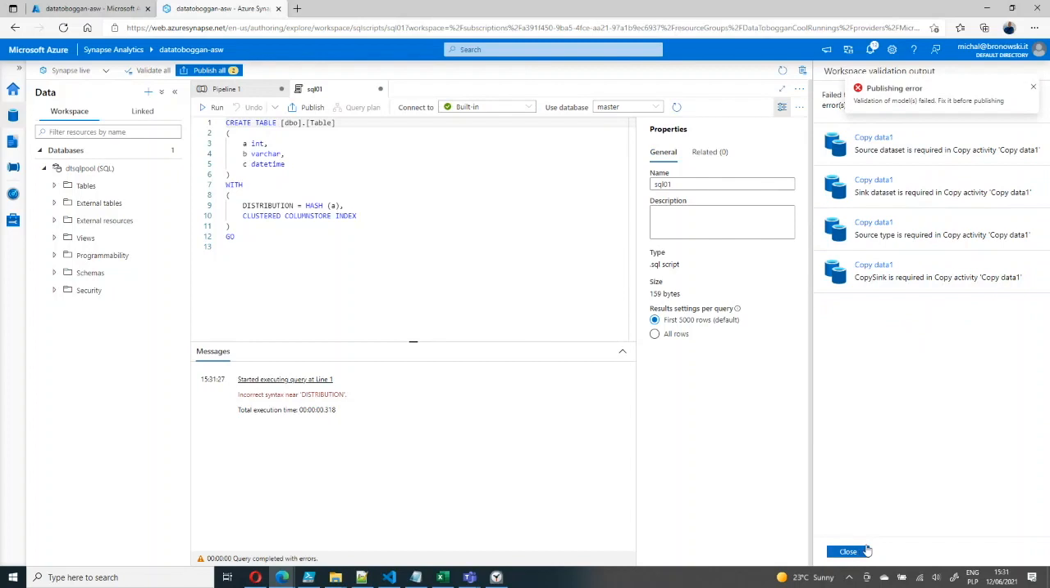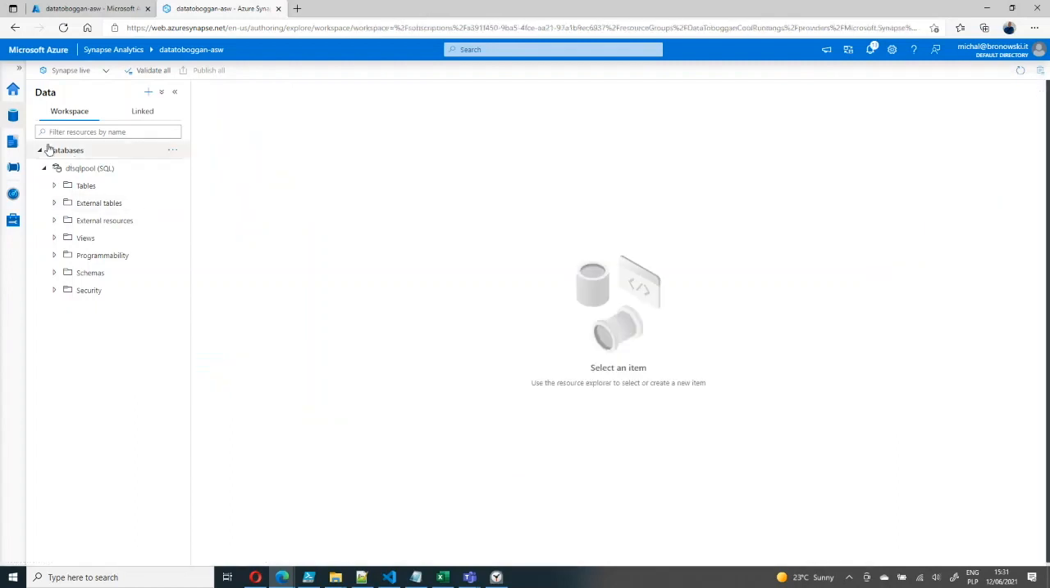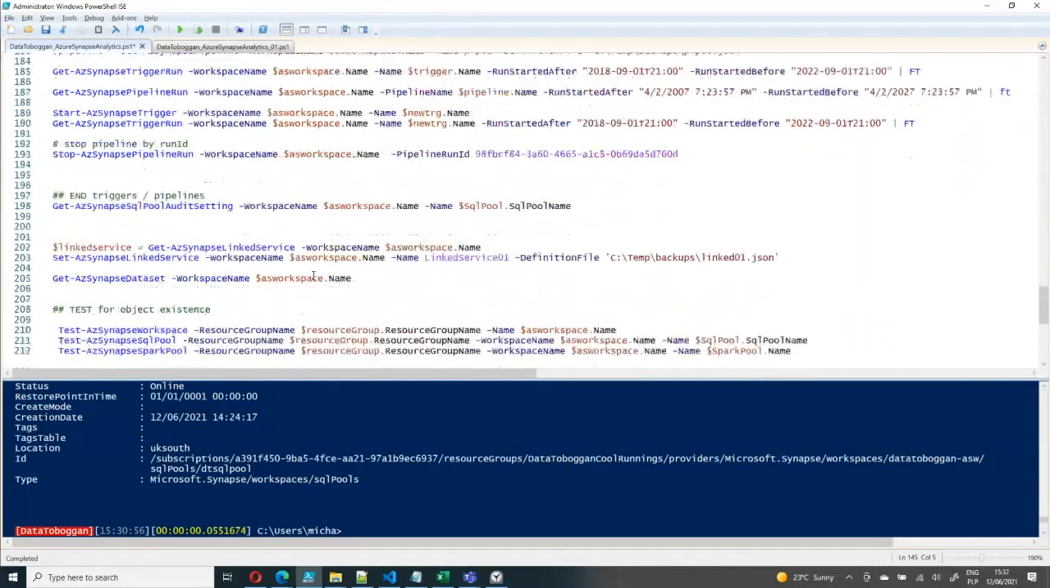Publish, always publish. Pipeline, no, I don't want the pipeline. That's why it's good to do it in PowerShell. If you have actions in order, you don't forget about the publish button. And now I can go back to the linked service. I think that I can create it.